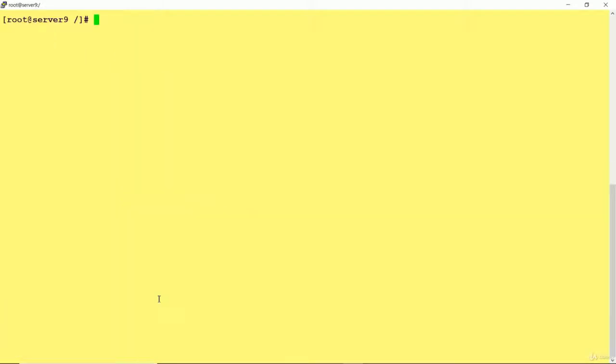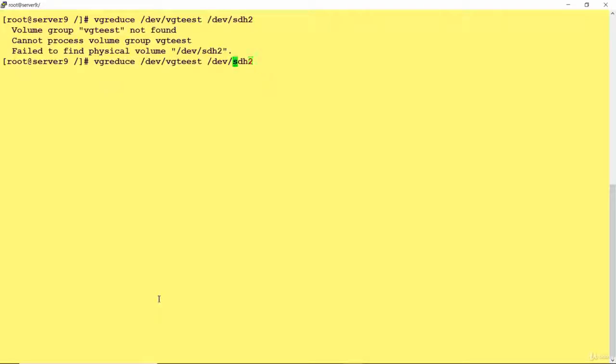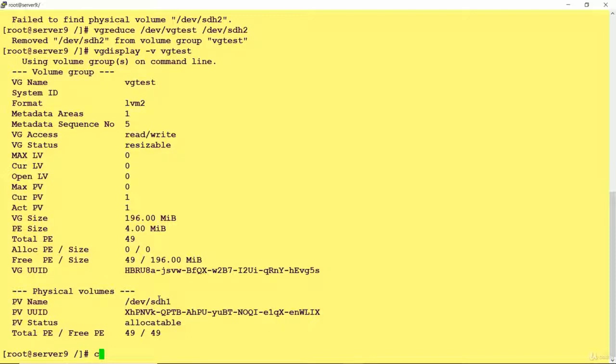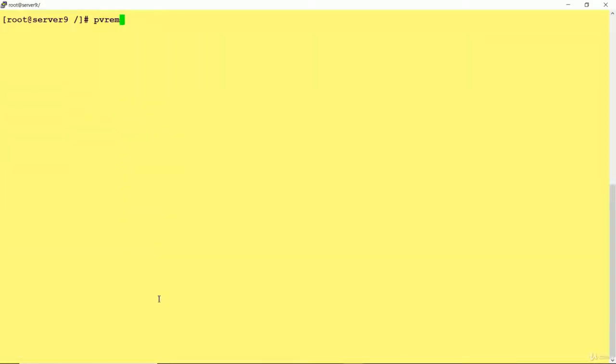So vgreduce, and the name of my VG, vg_test, and the name of the disk. So this disk has been removed, you can see that now only one disk remains. And let's understand pvremove as well. This disk is already removed from the VG, so you can fire pvremove. So this disk's header has been wiped out. Although the disk is present on the system, now it is simply a raw disk with nothing in its header. So this we have done.